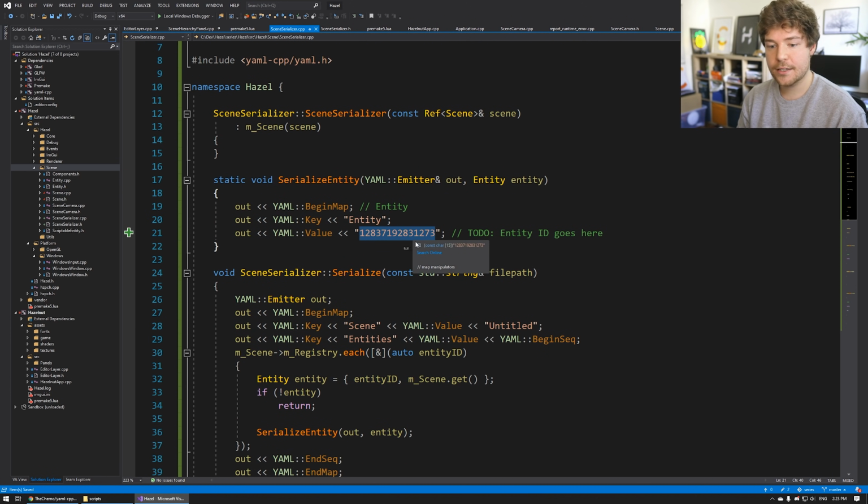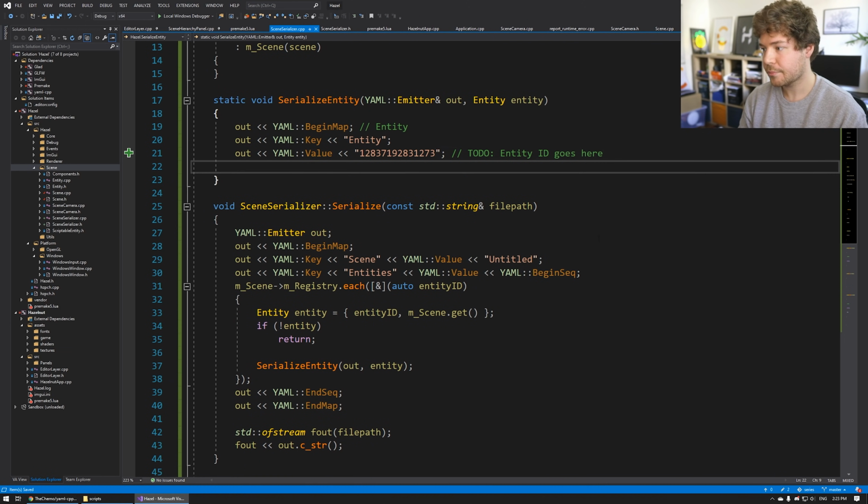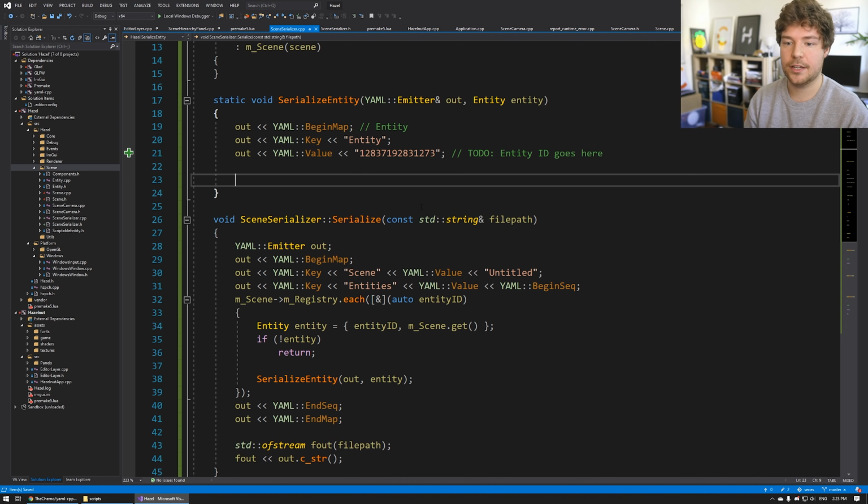We don't have that yet, so that's why we have this random string of numbers here. To do: entity ID goes here, okay? And as mentioned, I worked all of this stuff out during the live stream.